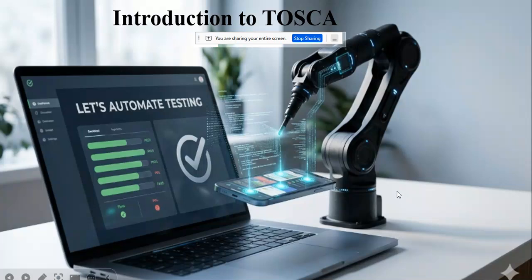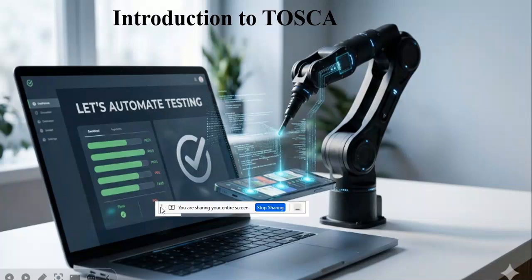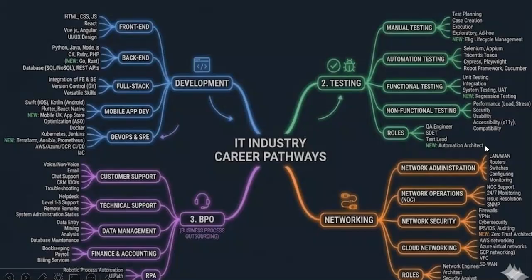Discussing about Tosca. Okay, I will go through this slide, and if you have any query, you can ask me. So first of all, you already belong to this industry. I captured this as a generic deck. Okay, so we'll go through all the slides. This is the first slide.